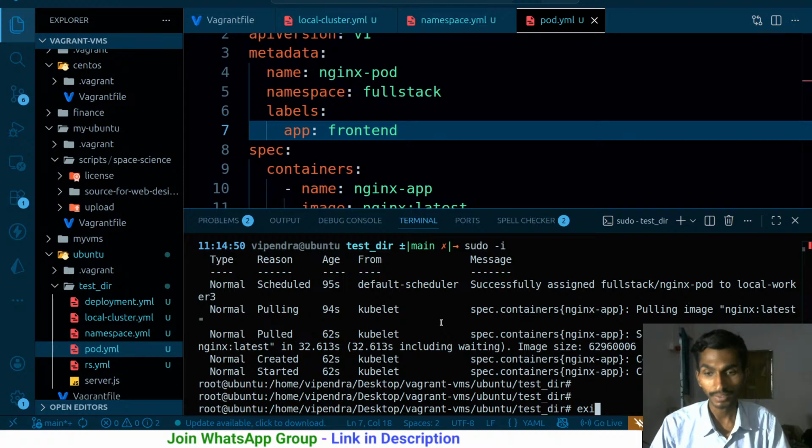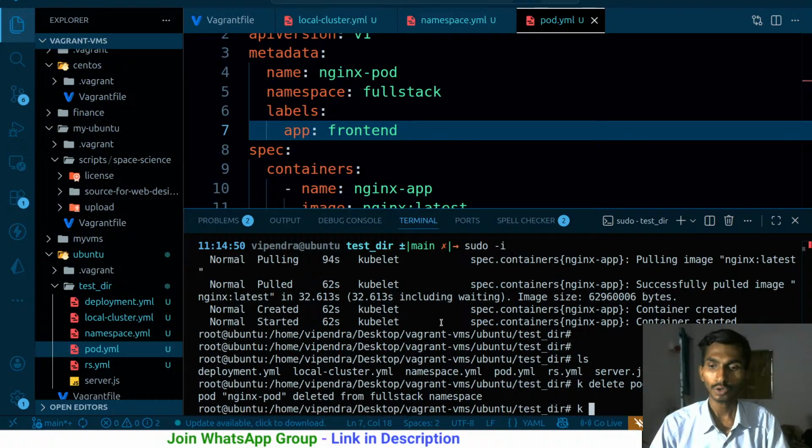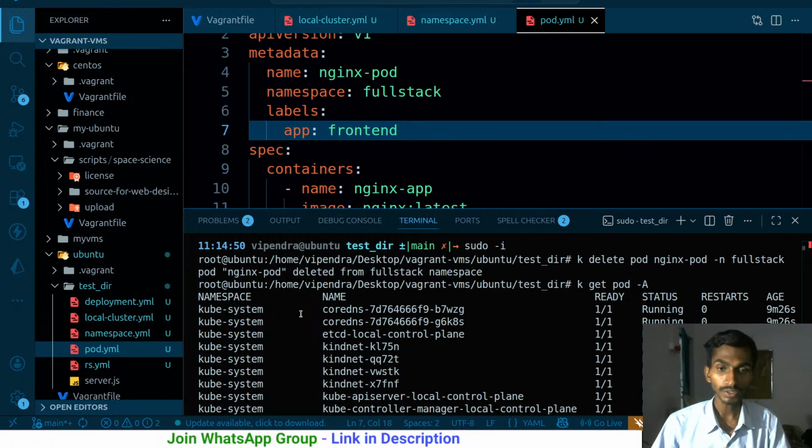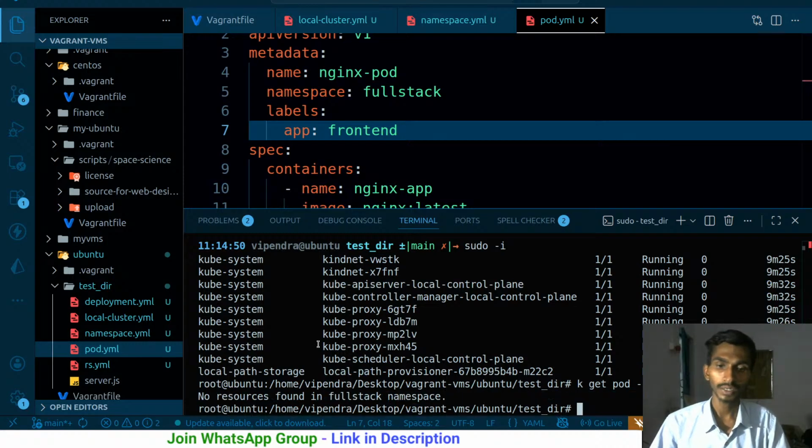This much is done. Once the pod is created, we can even delete the pods. Delete pod nginx pod, namespace is gonna be full stack, deleted. So now if you try to get pods, you can just enter hyphen capital A over here. That will show you all the pods that are running, but out of them none belongs to the full stack namespace. I can even say full stack over here, and I'm not getting any.